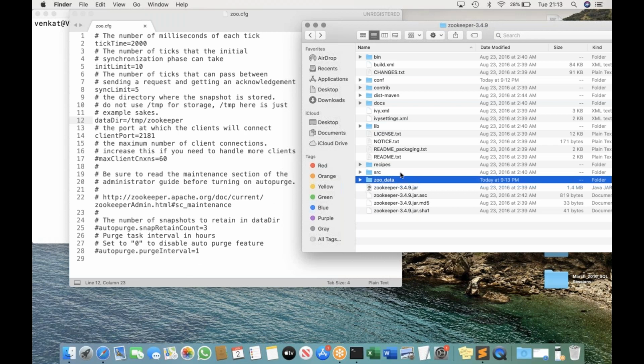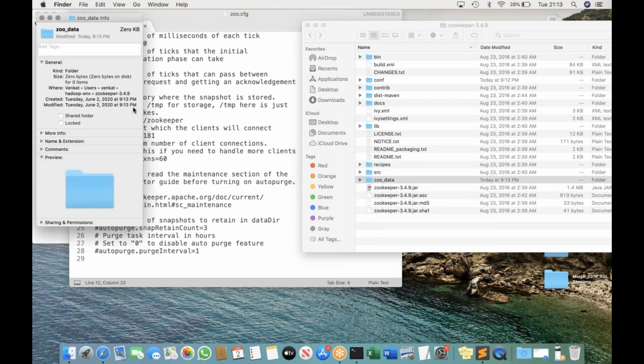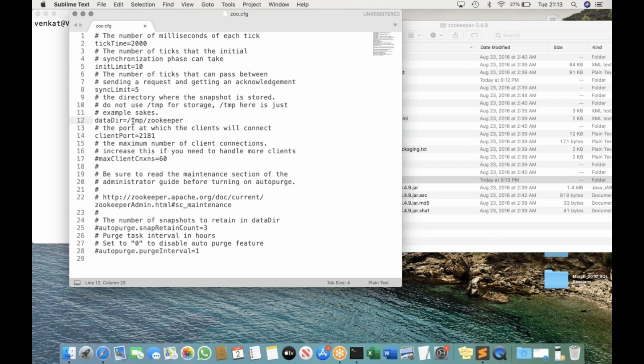Take the path of this, your complete path, and set the path. Paste that path if you copied it properly. Remove that one slash: /user/venkat/hadoop/zookeeper/zoo_data. That's zoo_data, right? Zoo underscore data.